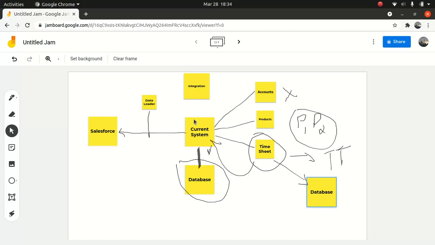So in this scenario, this is where integration comes into the picture. Who is the initiator of the data creation in this case? It is the current system, because Salesforce is not creating any product. Now, another question you have to ask the customer: that's great, the current system is initiating, but what happens if you create a product inside Salesforce?